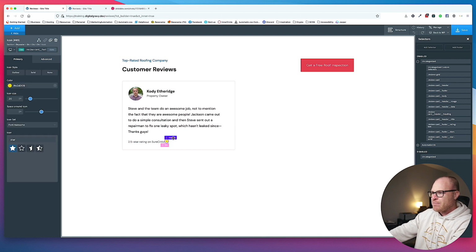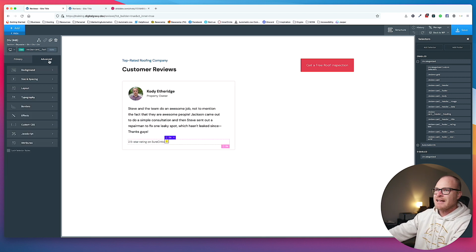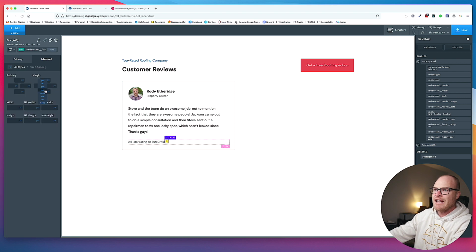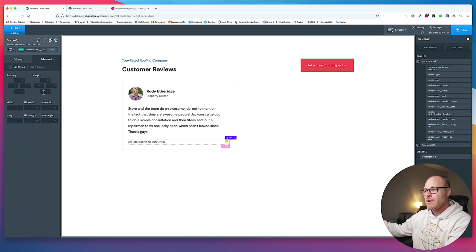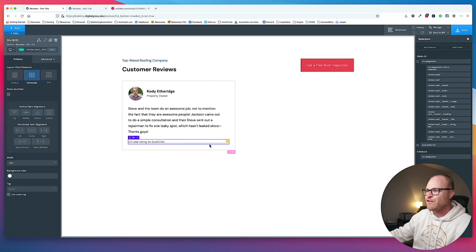Let's grab the wrapper for this. And like I said, we're going to go auto left margin, which is going to force it all the way to the right-hand side of this div. I also want these things to be horizontally aligned with each other. So I'm going to grab the whole footer wrapper and set the vertical alignment to middle. And that's going to make sure the star is perfectly in line with the text.